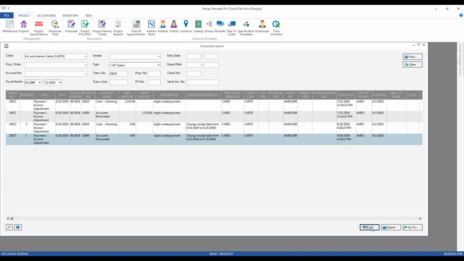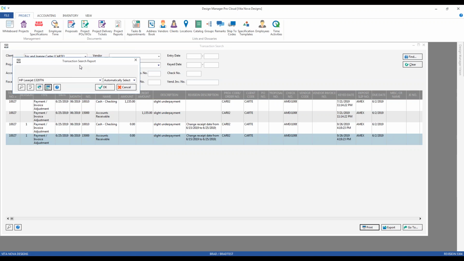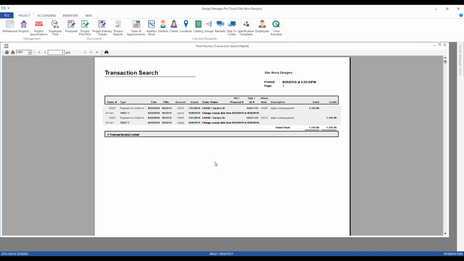I could then print out a copy. Perhaps the principal or the owner or an accountant wanted a little bit more information on why that transaction was edited. I can use the print button and easily generate a report of all of the transactions listed on the transaction search window. And it even includes the revisions and the revision descriptions. Very handy.